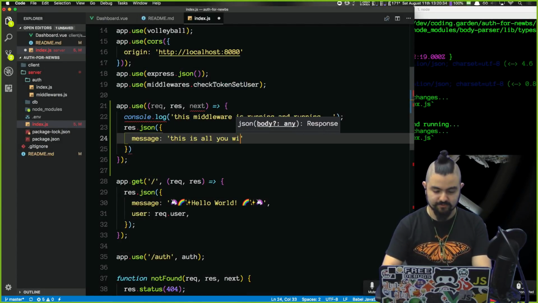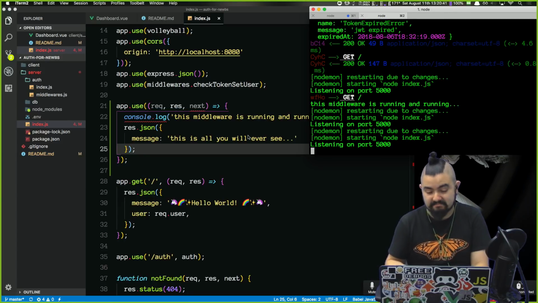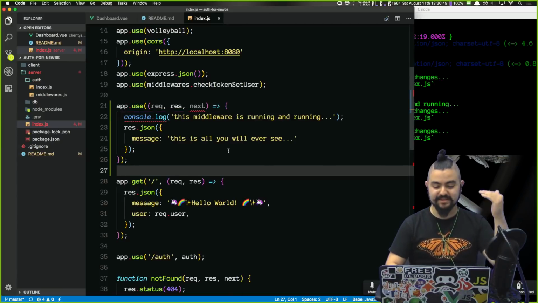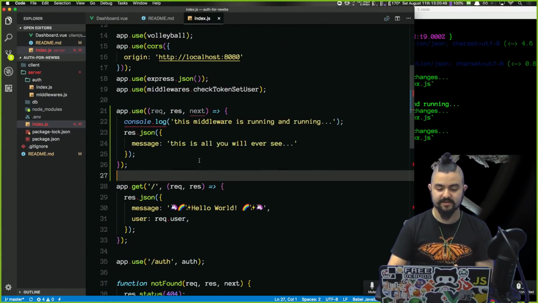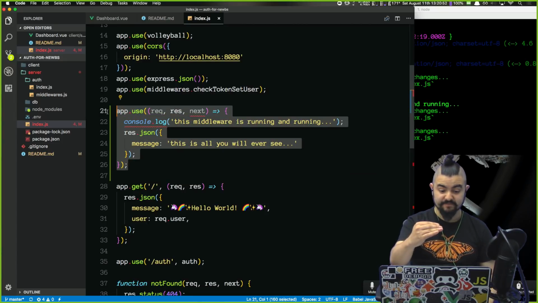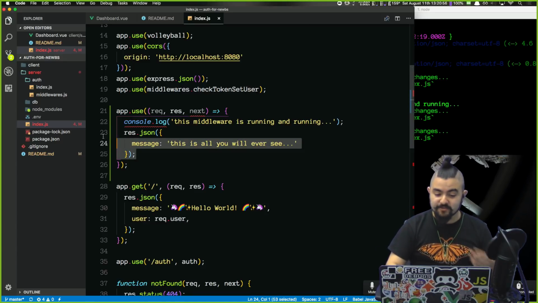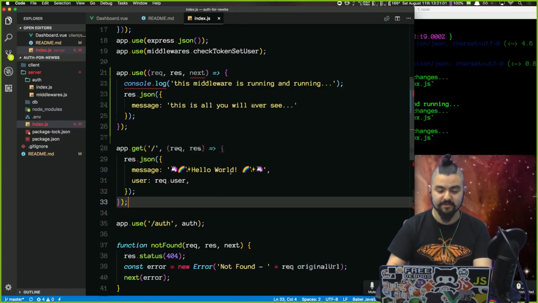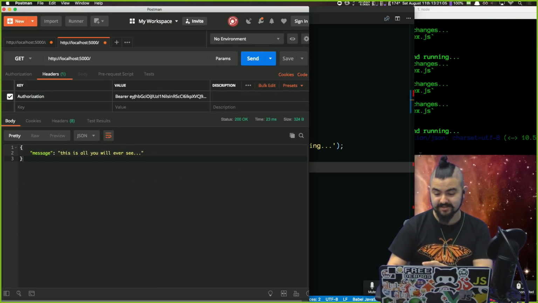This is all you will ever see. Okay, so now our middleware is sending back a response, but because of the placement, our middlewares are here, then our route is here, and then our auth routes is here. Because this is here, and it's a use, which means it's going to run for every single incoming request, and we send something back, that means you could never reach any of these other middlewares. So let's send the request, and we should get back, this is all you'll ever see.